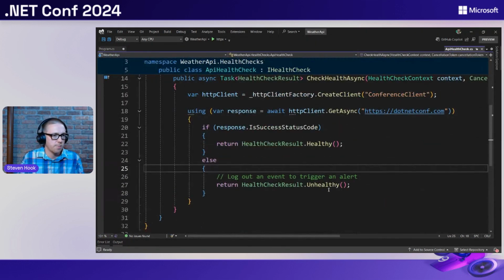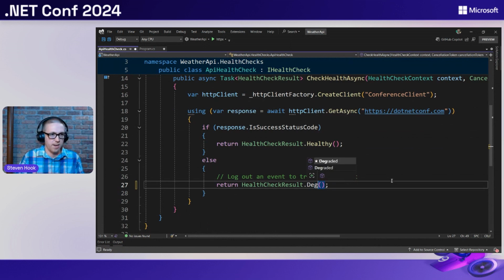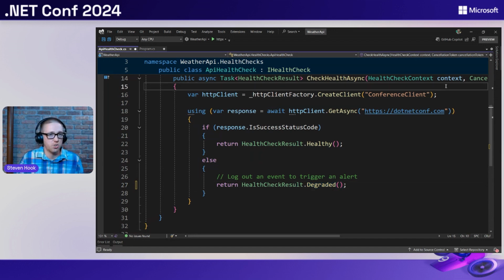So we should probably change that to be degraded, right? Because we've learned from that. So that's great. And I will say that you can take this too far, just like I did.